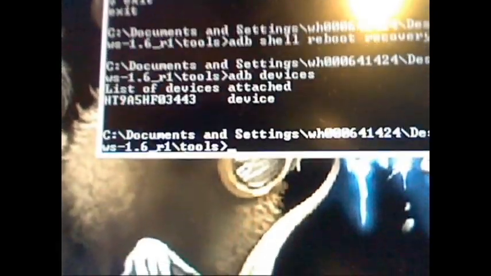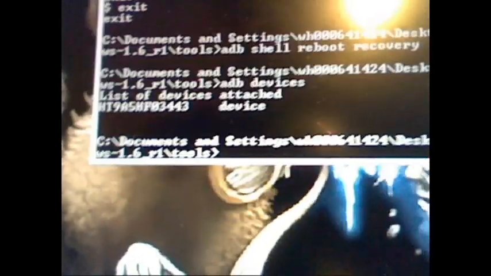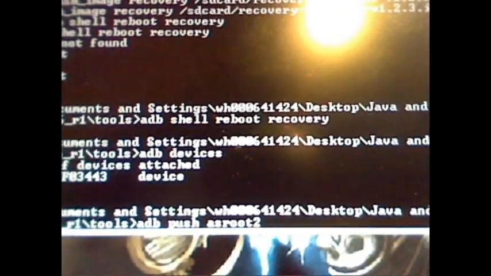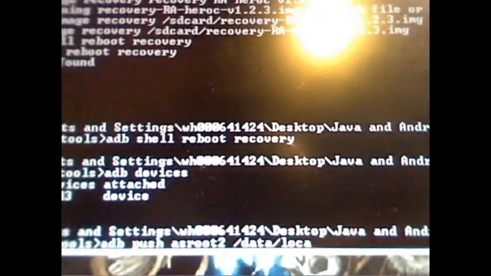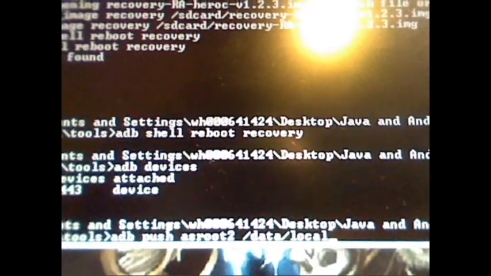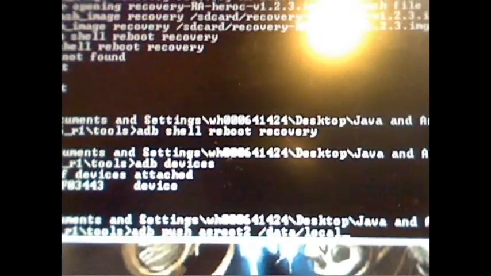Now you want to actually get the ASRoot2 to your phone, and you do that by typing adb push ASRoot2 /data/local. That will push the app to your phone.